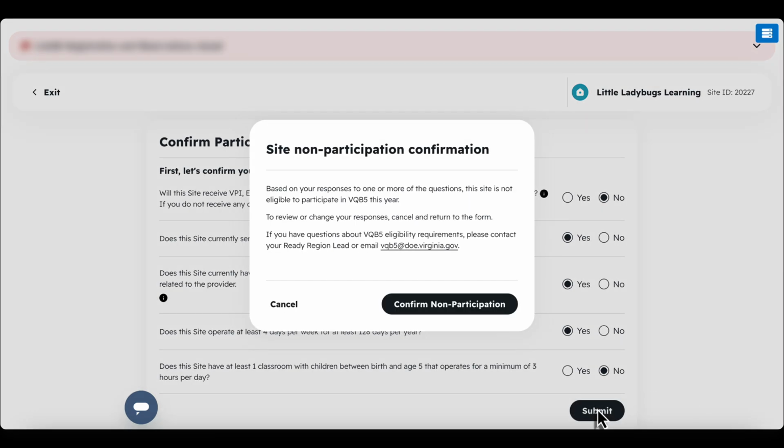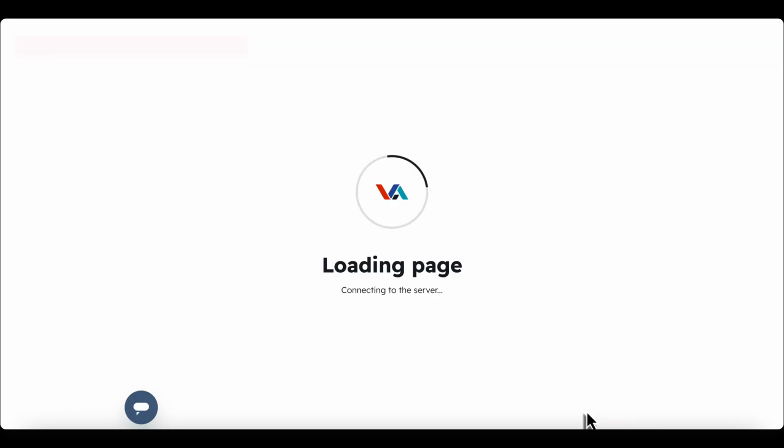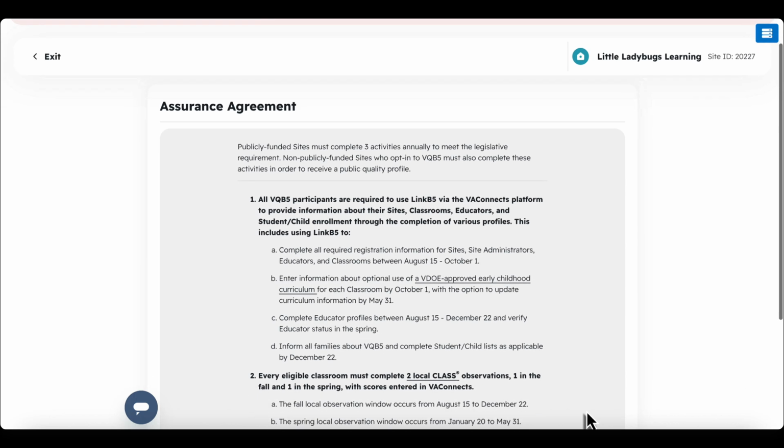If you answer no to any of the 4 additional site participation questions, then the site will be marked as not eligible for VQB5. Review the confirmation pop-up and confirm non-participation or click Cancel to change your responses. If you answer yes to all 4 questions, then click Submit and move on to review and accept the assurance agreement. Next, review the assurance agreement and click Accept to proceed.